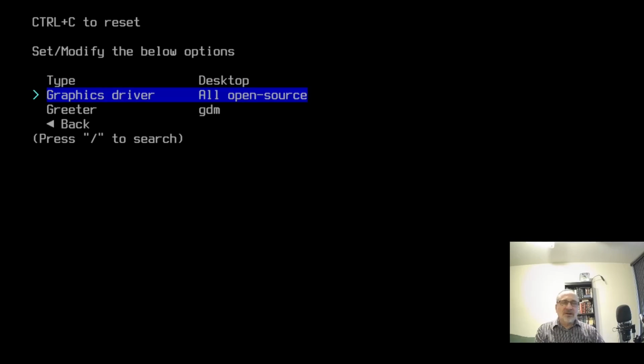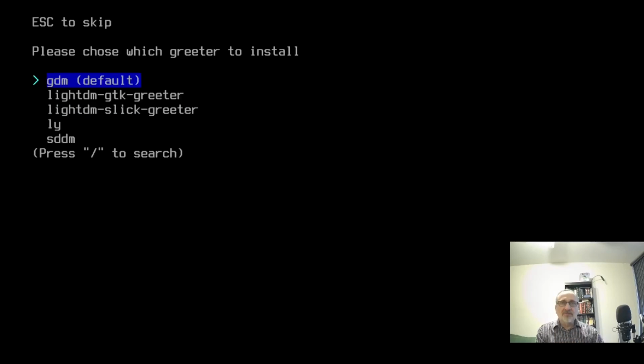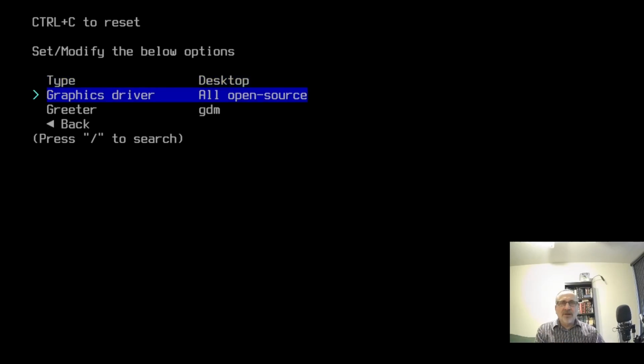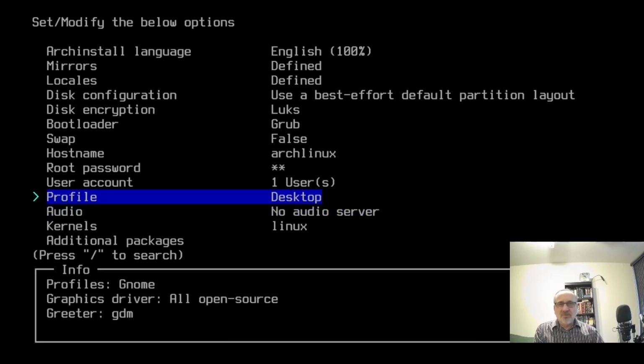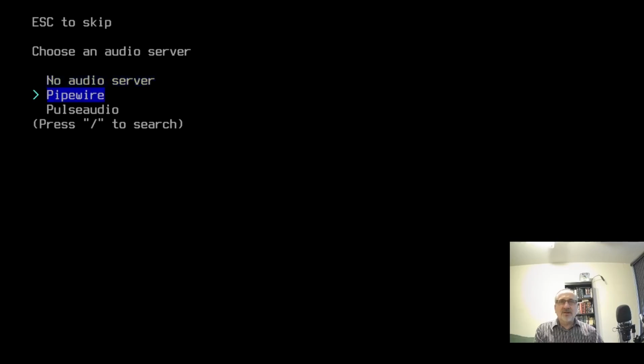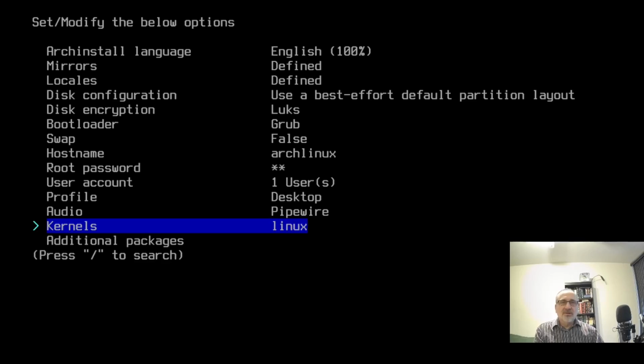It's asking for a graphics driver because it's a virtual machine. I'm going to go all open source. Greeter, it's automatically selected GDM, and that's good for me. I'm going to hit enter. And I'm going to hit enter. And I'm going to go back. Let's go back. So let's just go back up to profile for a minute. So we got profile, we're installing Gnome, open source drivers, and the greeter is going to be GDM. Audio, I'm going to select Pipewire. Kernels, I'm just going to leave it the way it is.